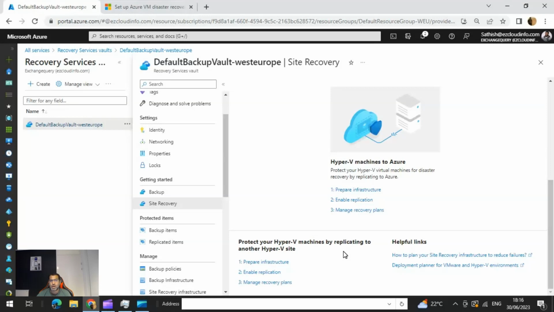But when you talk about Azure Site Recovery, it's a disaster recovery solution provided by Microsoft, and it enables organizations to replicate and recover their VMs and physical servers, and also the VMs running in your data center.